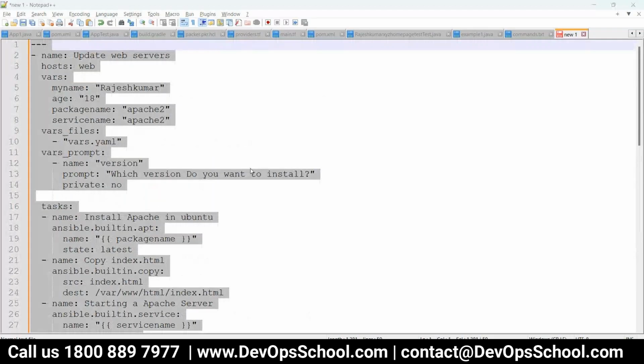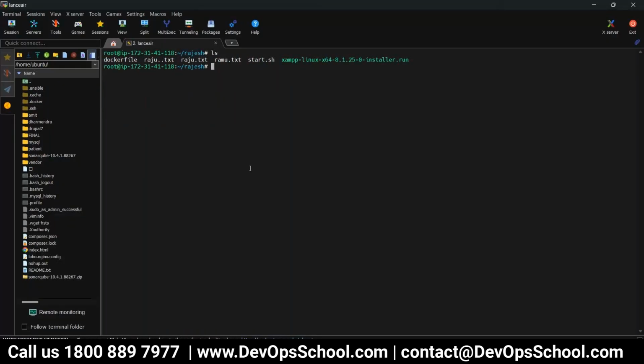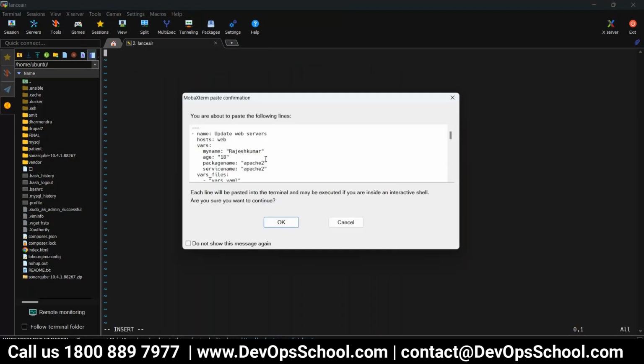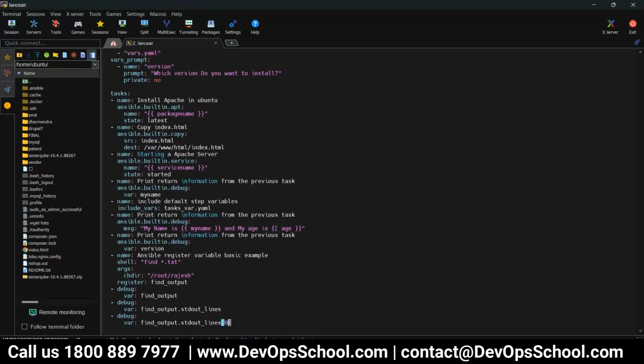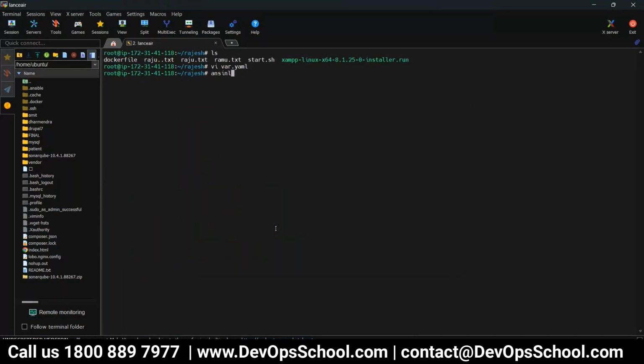Now vi var.yaml file and paste it and run it. Ansible playbook var.yaml file where you want to run it. So I'm running the localhost only, no inventory file. You can add inventory also, same way as we did. It's ansible-playbook.